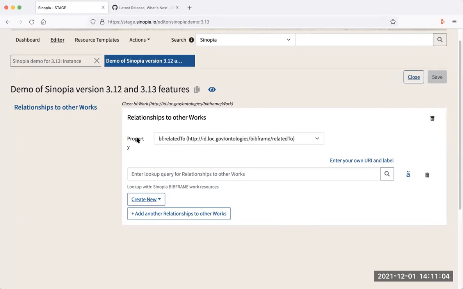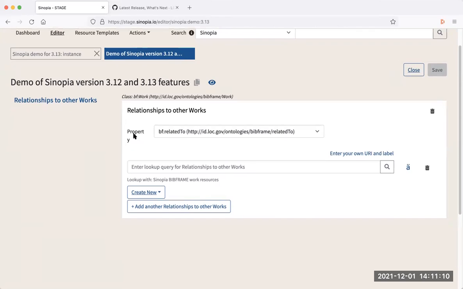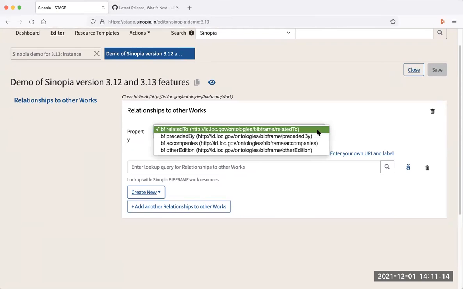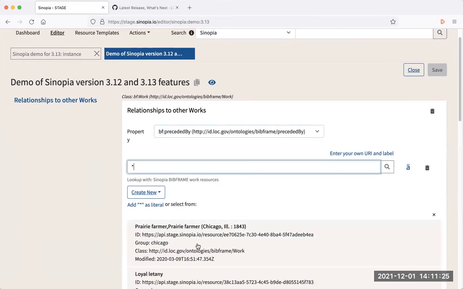And instead of just having the property in the background, like we used to, there's now a choice. This is a dropdown. So as I'm cataloging, I could choose any of these properties. So I want to say this work is preceded by this other work.